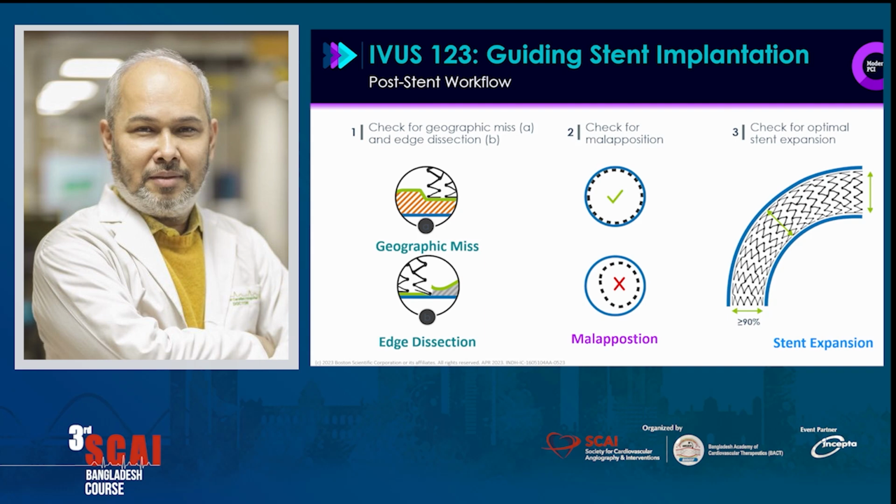After the procedure, you have to check whether there is edge dissection or not, because it is the predictor or harbinger of stent thrombosis. So you have to be very careful after stent implantation. You have to check whether this is edge dissection or not.